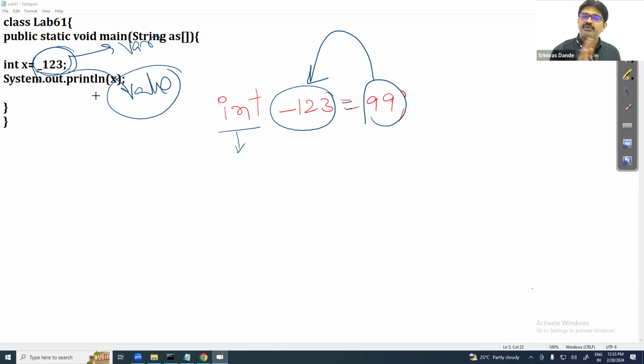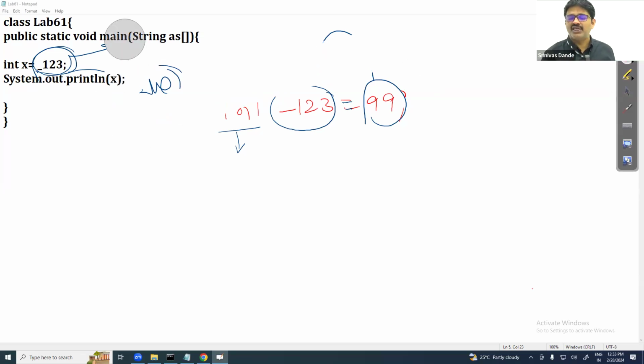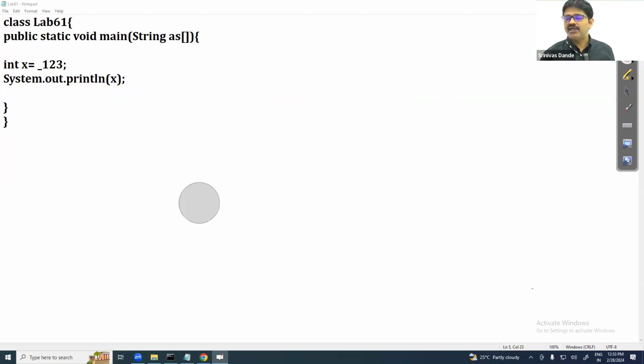Underscores are not allowed at the beginning of a numeric literal. If you write an underscore at the beginning, it will be treated as a variable only. Now, have you declared the variable underscore 123 in this program? So when I compile this program 61, what happens?